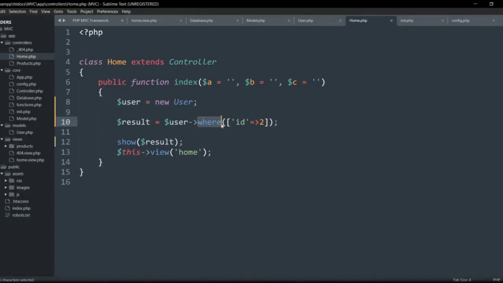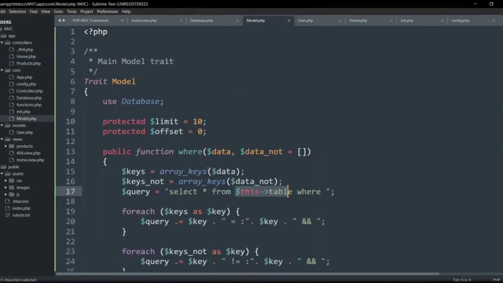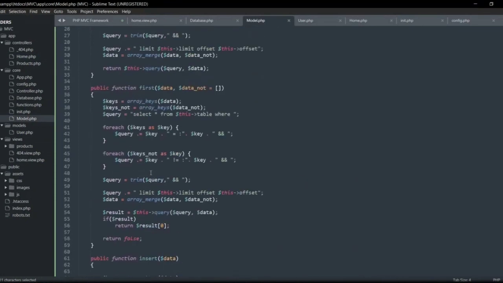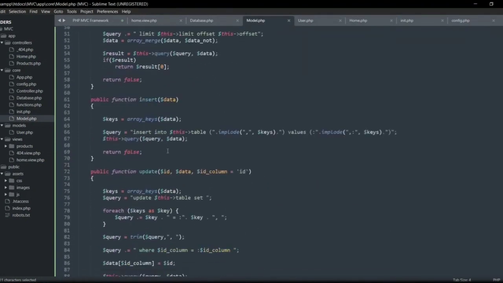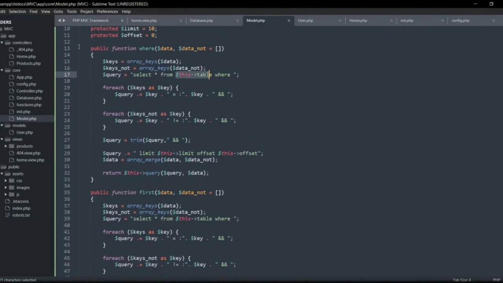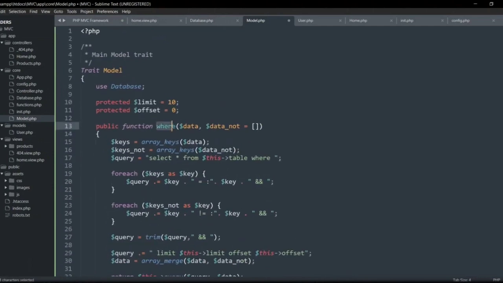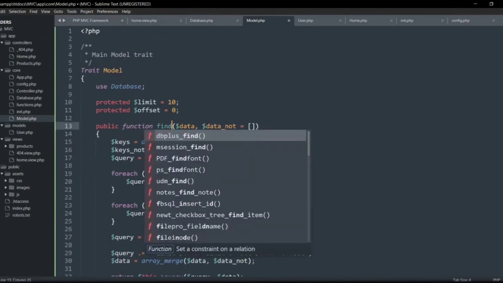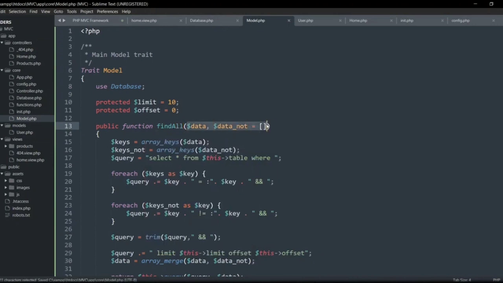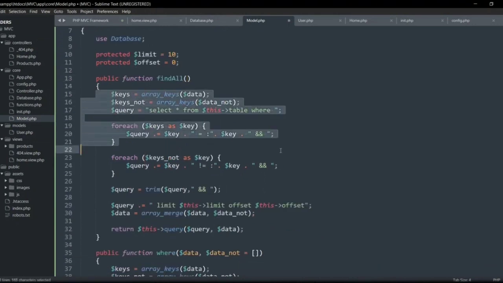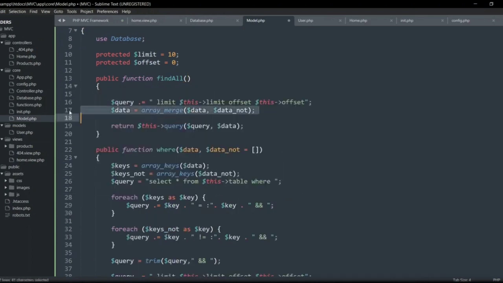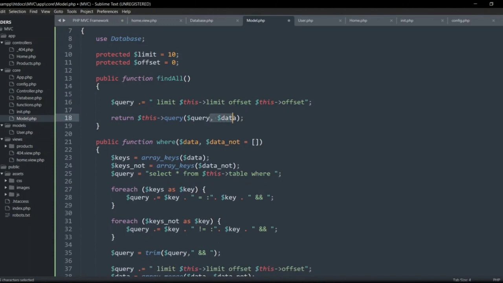Now we can use the where clause. Let's try, we can put one more function called find all, right? Let me put it down here. Let me duplicate the where clause just to get all results. So this one, we can call it find all. You can call it anything you want. That's just me. So instead of any of this, all I need to do is run a simple query. Doesn't need any data. So say select all from this table.